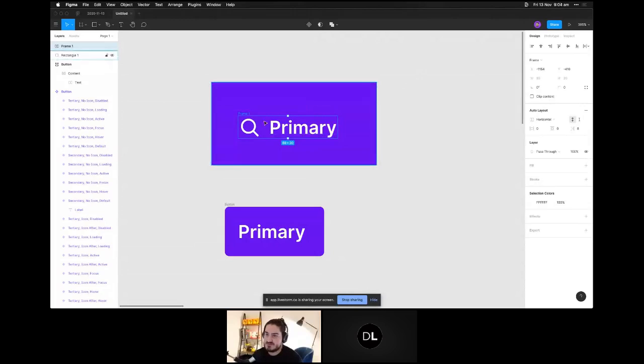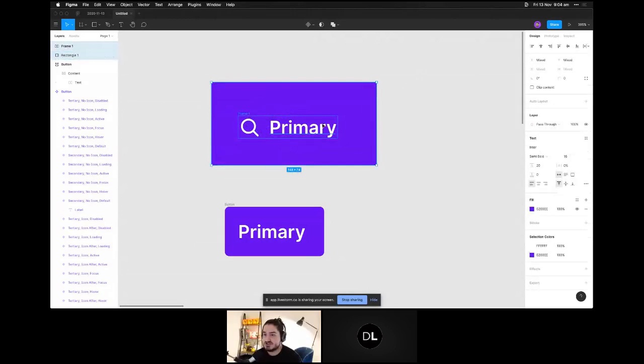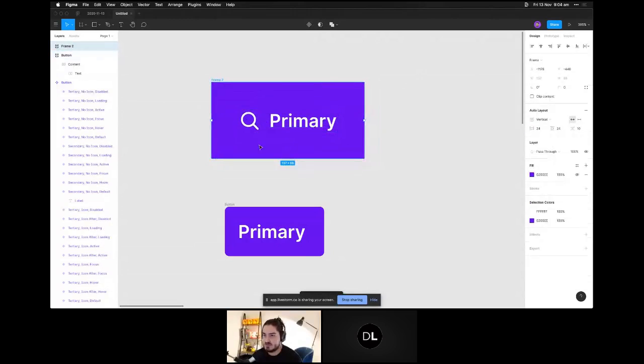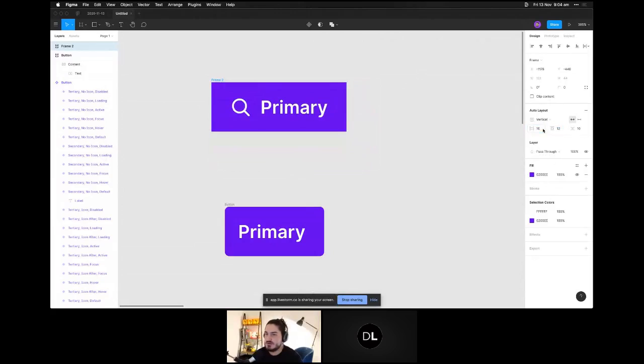If we were to grab this one and then grab the outside layer here and do another Shift A to get that auto layout, what we can then do is set it to, let's say, I don't know, 16 left and right and then 12 top and bottom, right?